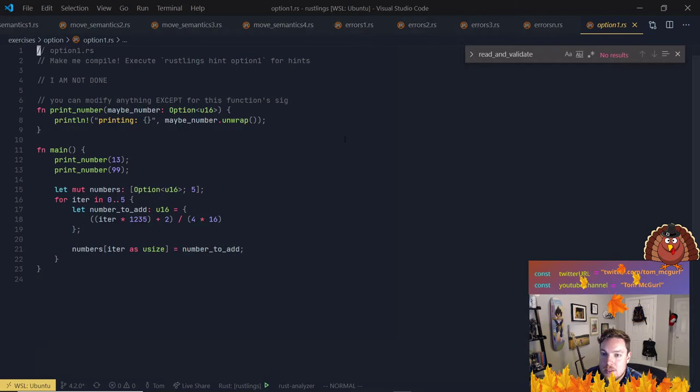Okay, make it compile. You can modify anything except for this function's signature. So this function has a signature of Option<u16>. What that means is it will return either Some(u16) or None, right? So let's take a look. We're calling print_number with 13. Here we're calling print_number with 99.